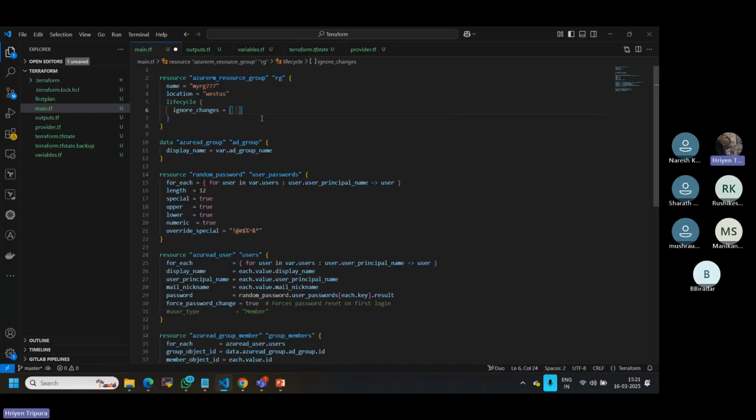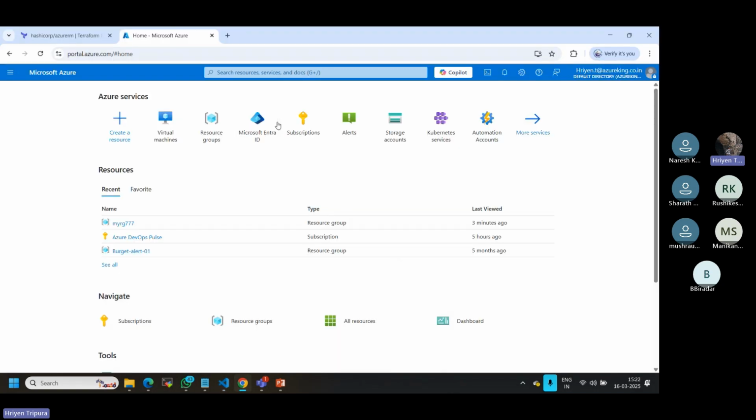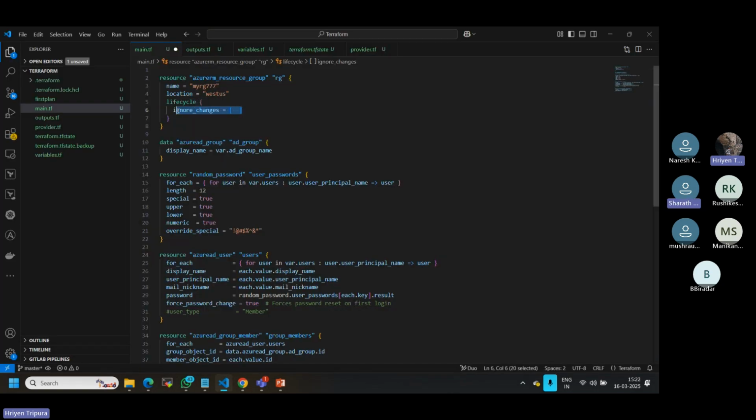Now, if I use ignore changes, the name of the attribute that you need to ignore has to be defined here. If you see here, I can use something like tags or similar, but in my case it is not that. You can ignore whatever you want. Okay, that is one thing. Then second, we have it.